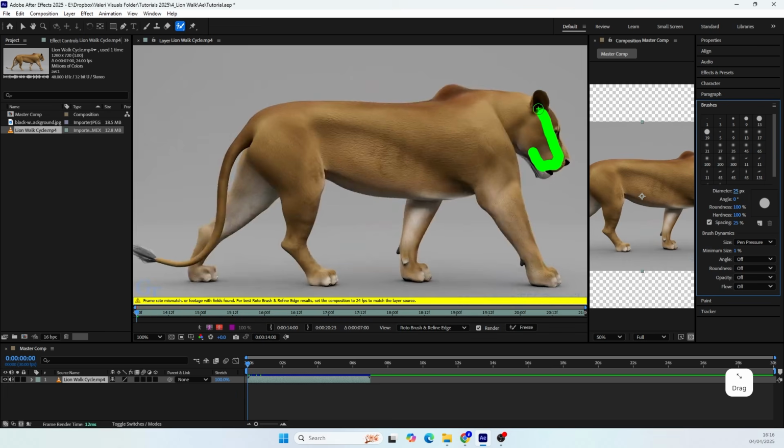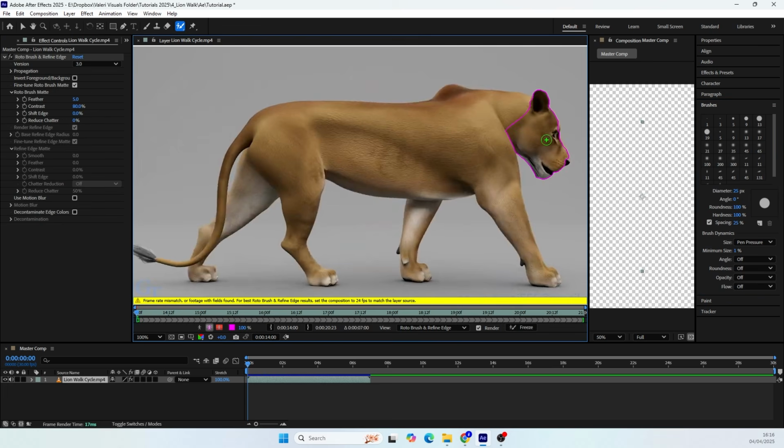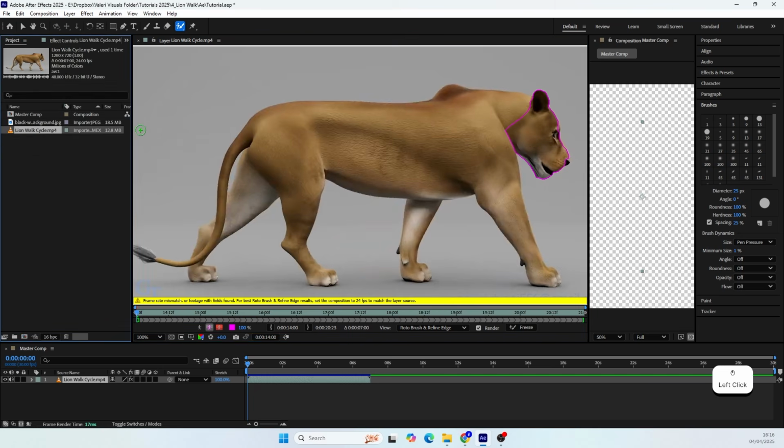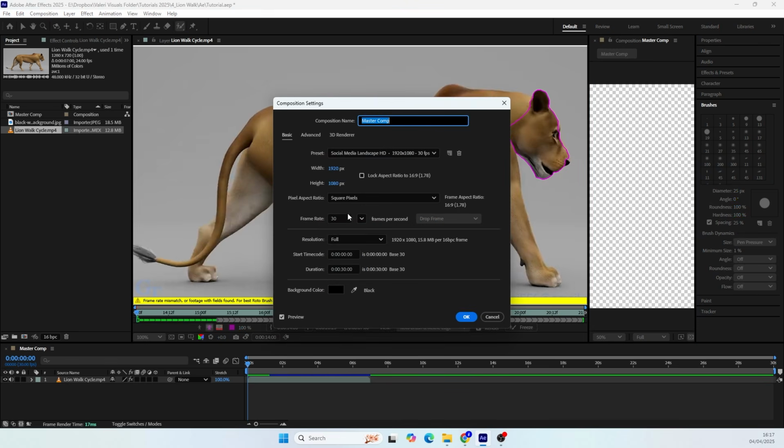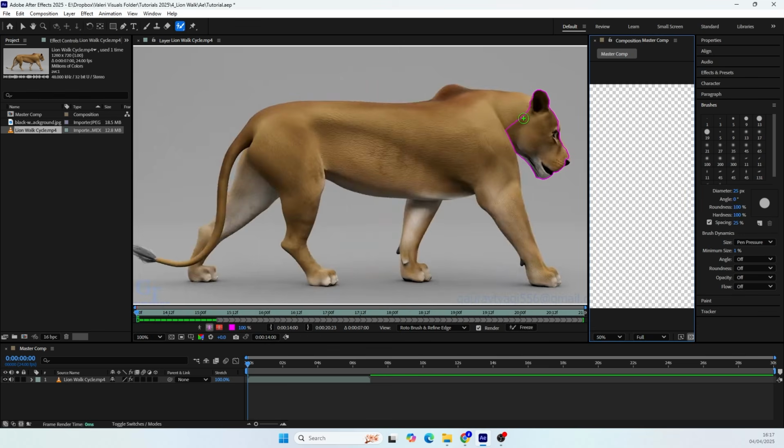As you can notice, we got some error here telling us that the frame rates do not match. After Effects is talking about the frame rate of the video, which is 24 frames per second, and the frame rate of our main comp, which is 30 frames per second. To fix this, all we need to do is make sure our comp frame rate matches the frame rate of the video we are working with. Otherwise, the roto process will not be good.